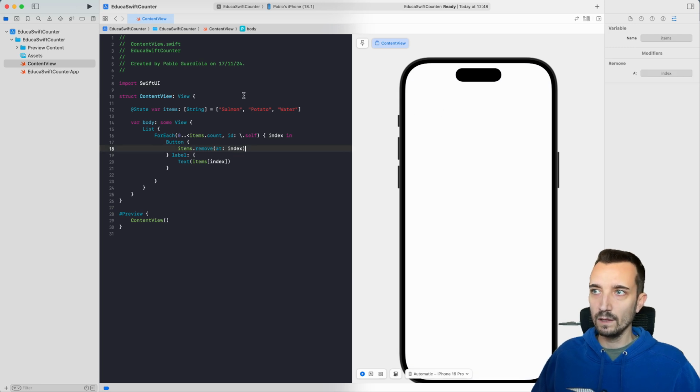Okay, something curious here, let me refresh the preview. Something curious here is that when I click on potato, for example, this is index 1, right? But if I click again on the water, this is also index 1, because since we removed one of the items, now we have 2, so salmon is 0, and then water is 1. So this is why we do things dynamic, because items are going to change. So when I click water, this index will be 1 again.